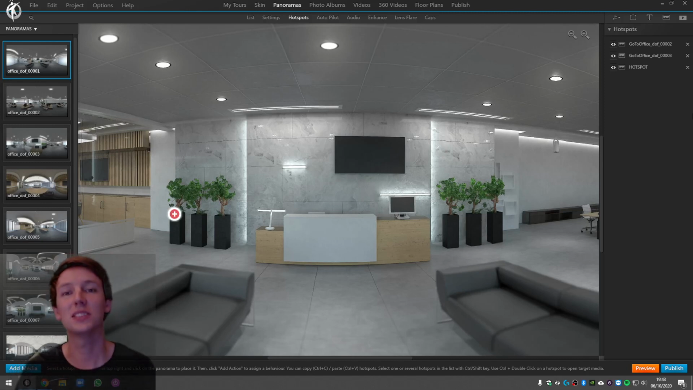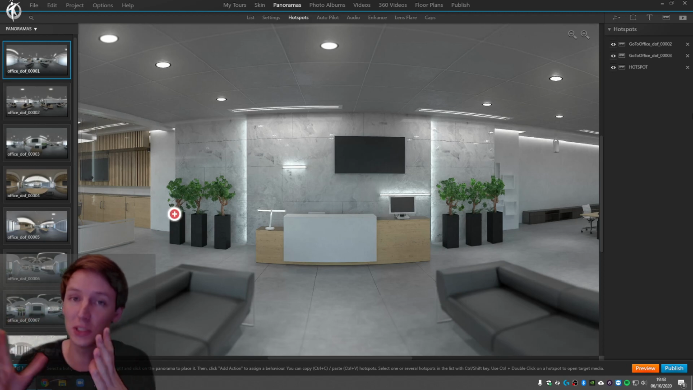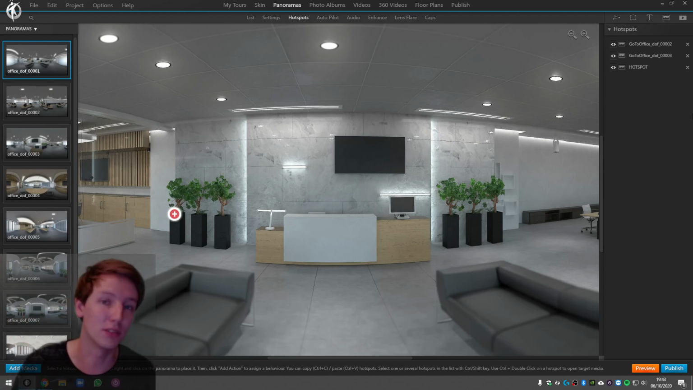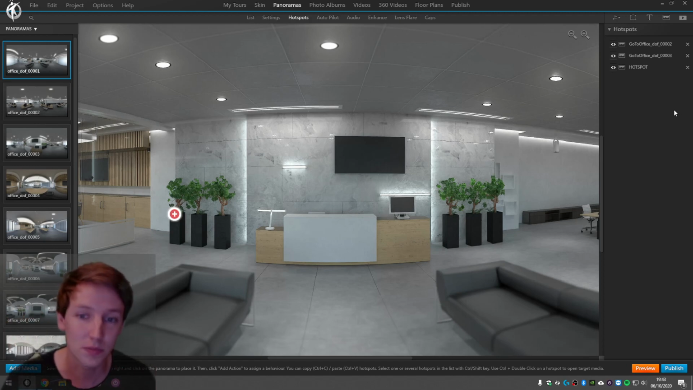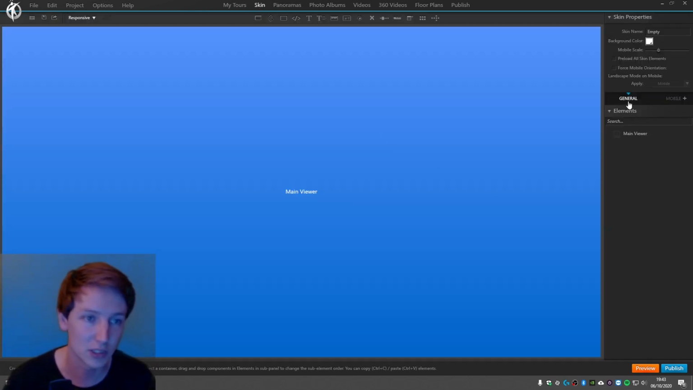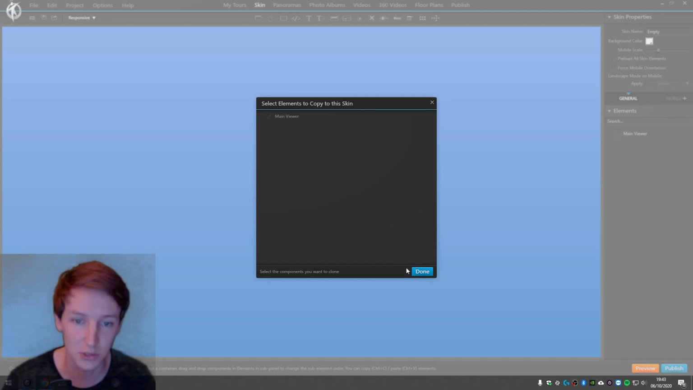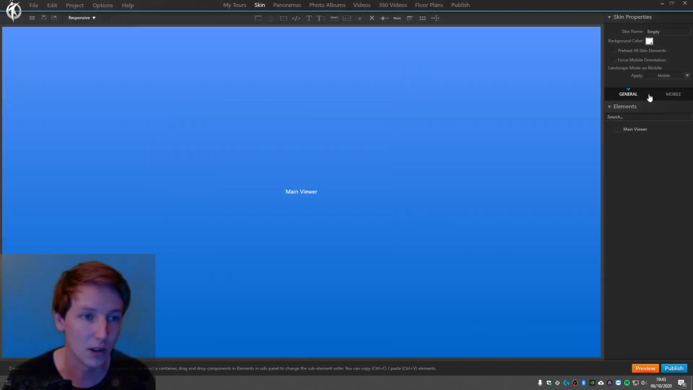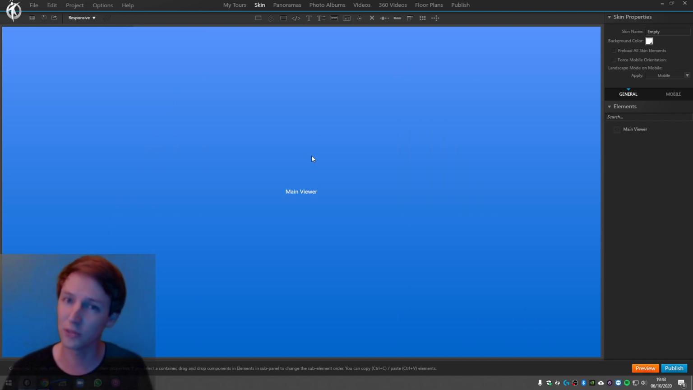Hey guys, in this 3D Vista tutorial I'm going to explain how you can set different hotspots or different media at all, specifically for desktop and for mobile devices. So you probably already know in the skin you can have a general skin and a mobile skin, and you can just say okay, done, and now there you go. But this opens a lot of opportunities that a lot of people don't think of.